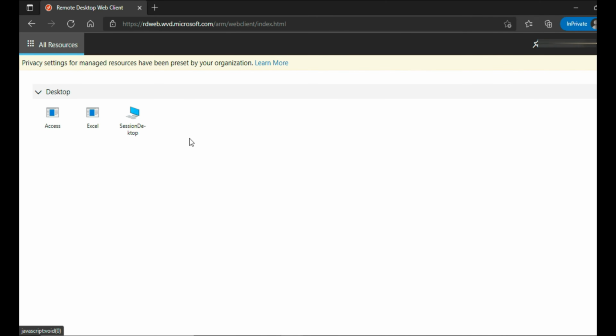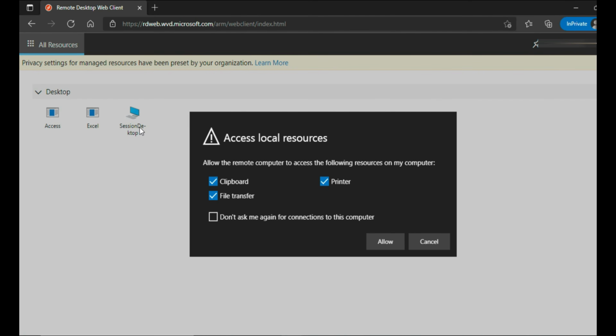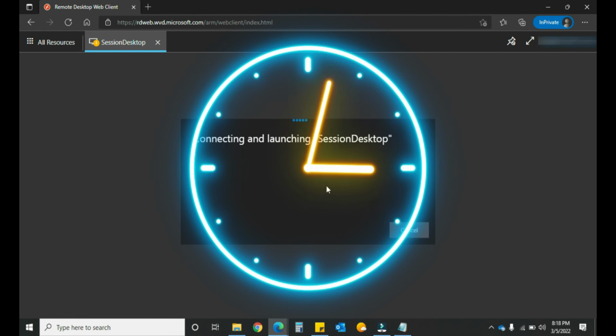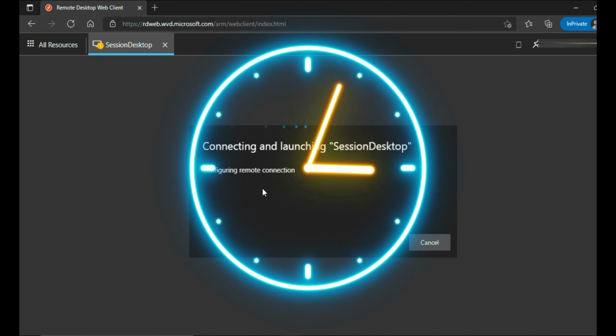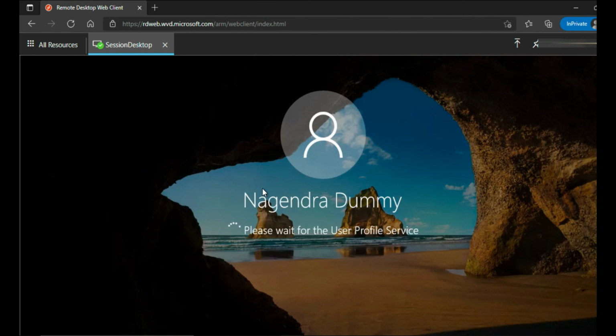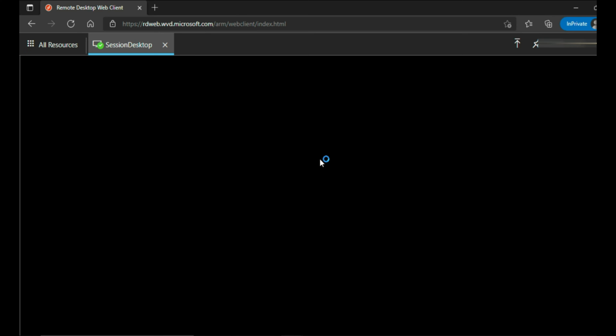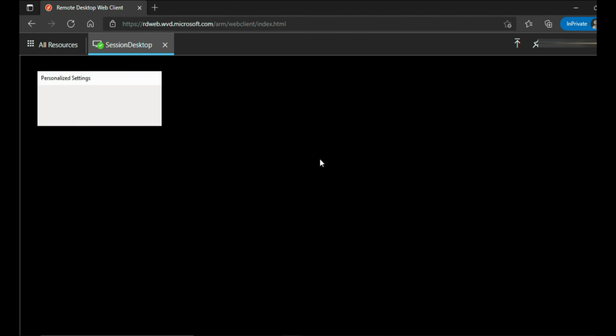Okay, we have the web interface in which you can see access, Excel, and then the session desktop. Let's try to click on the session desktop and then say allow. It's connecting and launching the session desktop. Let me enter the password. Submit. Okay, we are able to see that the user is able to log in using the remote desktop web client.